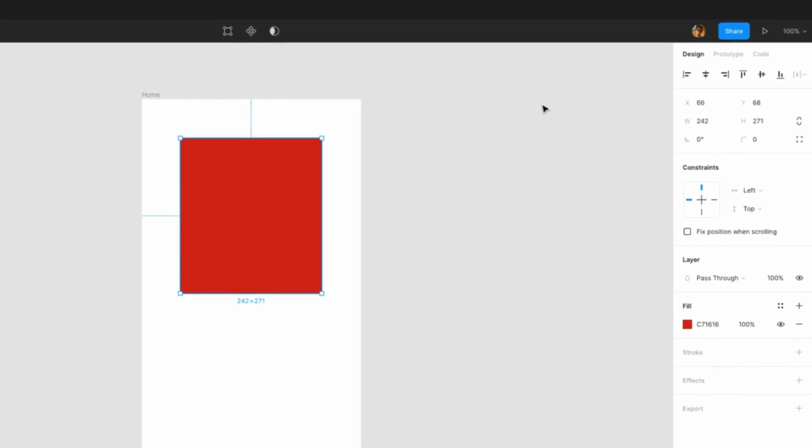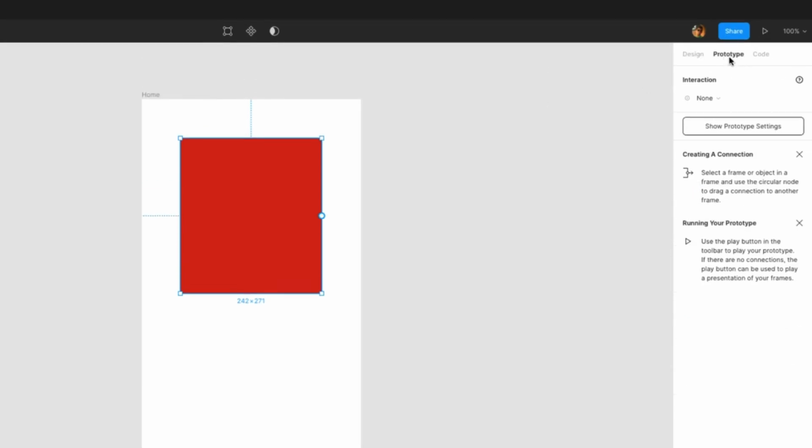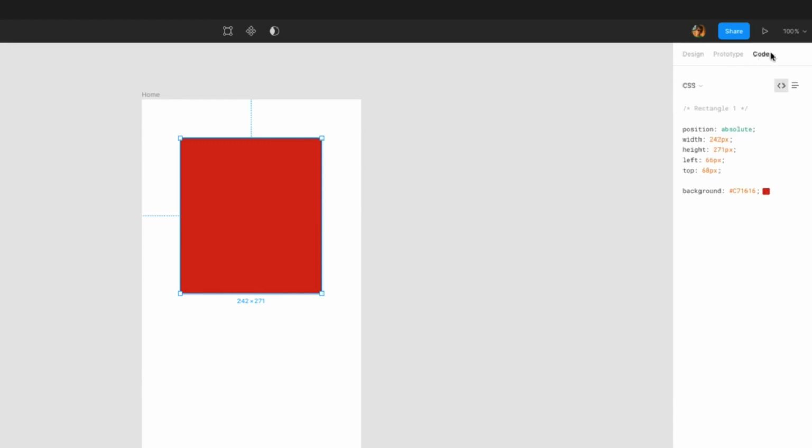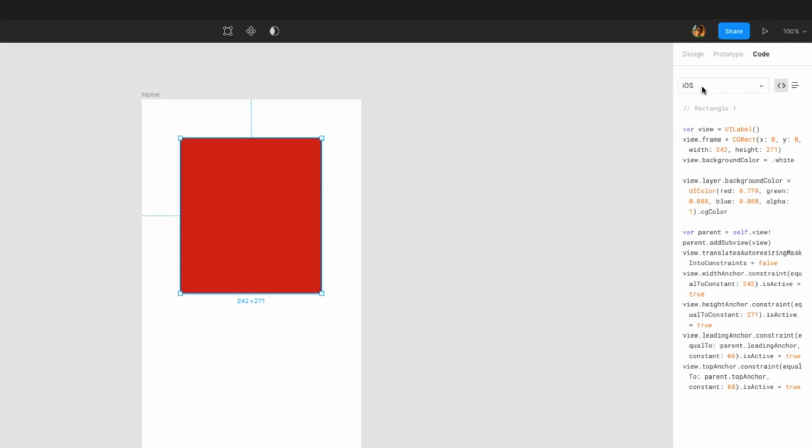For prototyping, you can go to prototype section, and here we have different options as well that we will cover in the prototyping section of this course. You have also the code section, and it's so useful if you are a developer or you want to hand over the properties of your design to your web developer or even your application developer, because you can easily export your properties in code. For example, for iOS, we have variable and different properties.